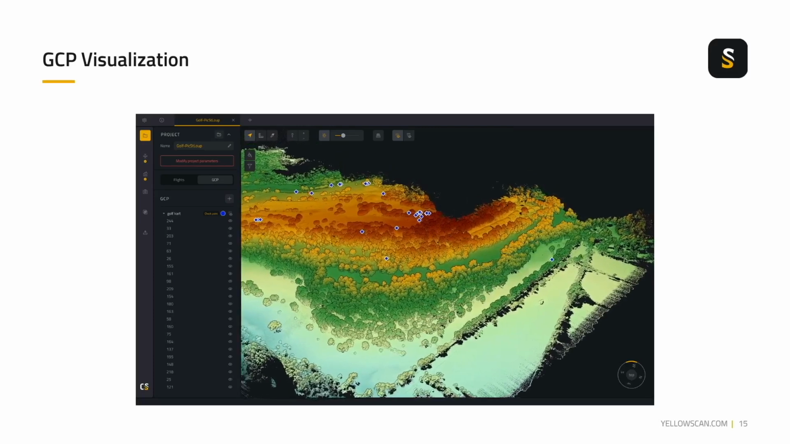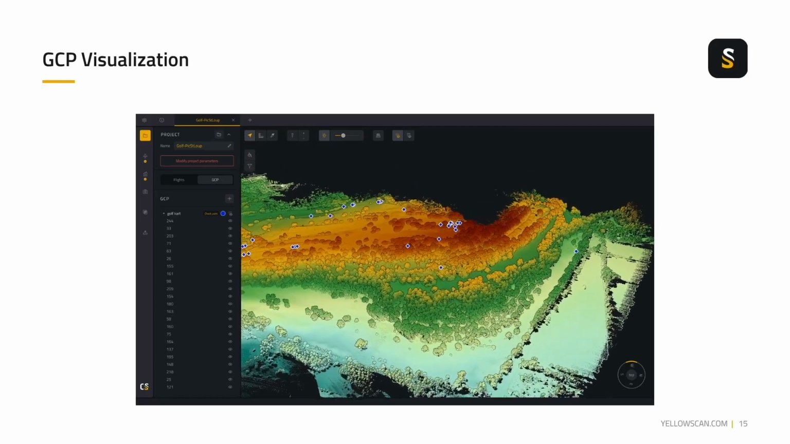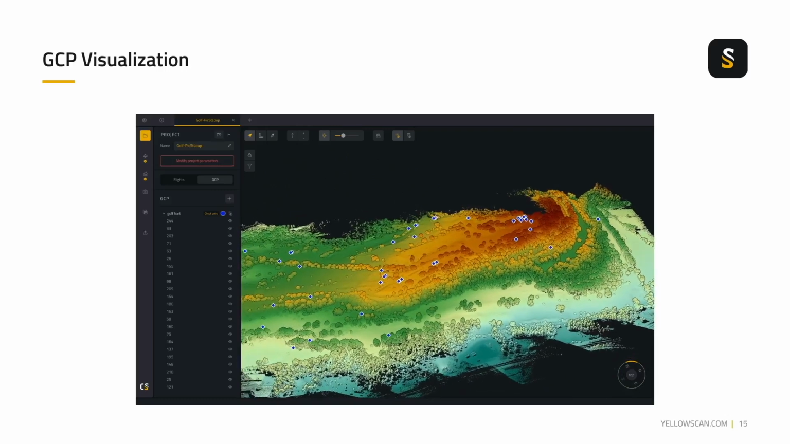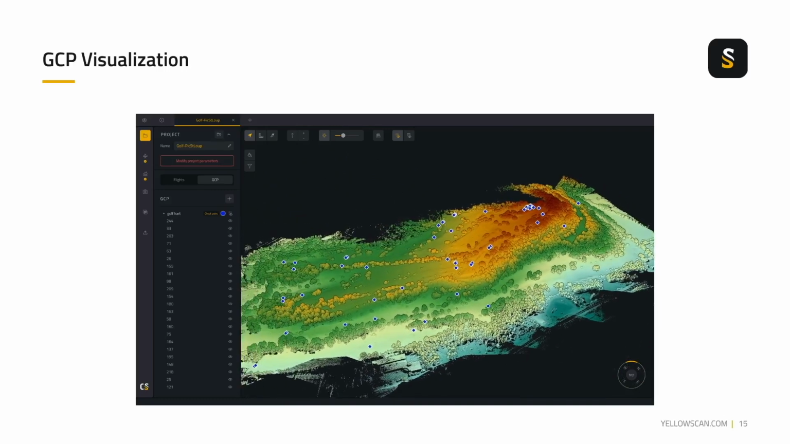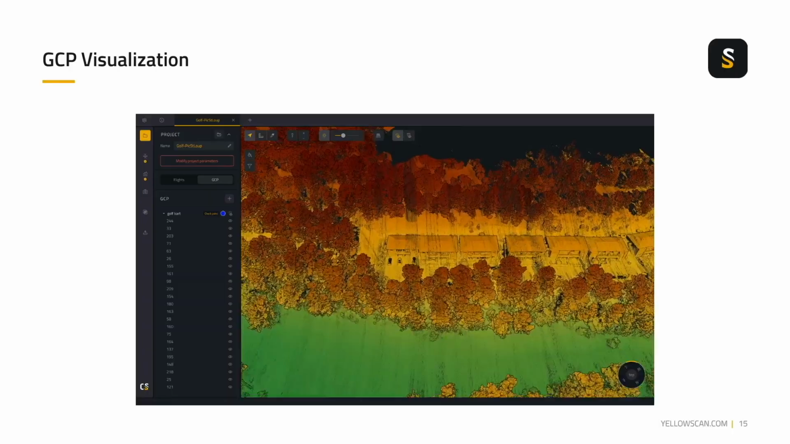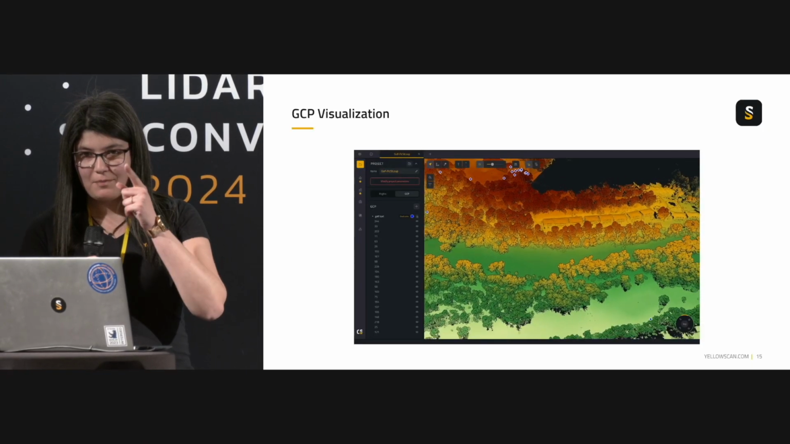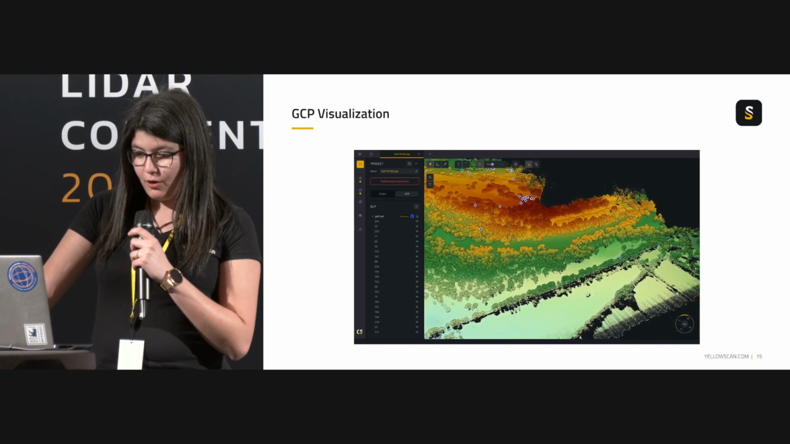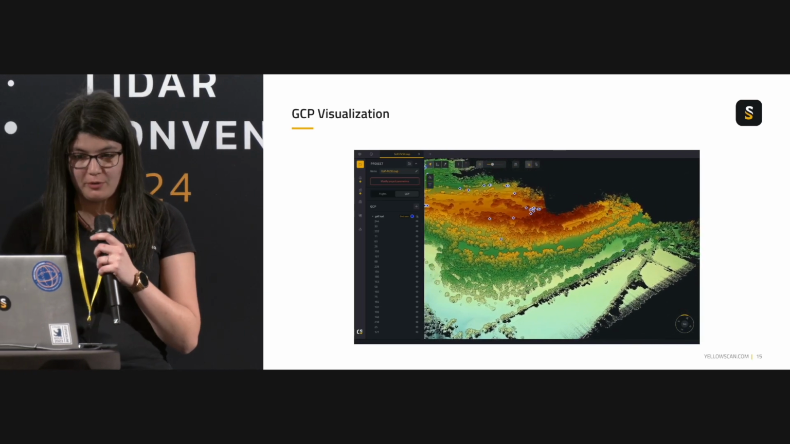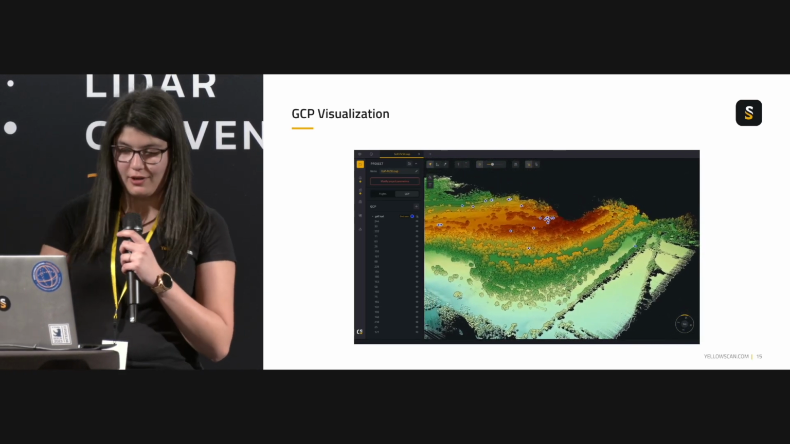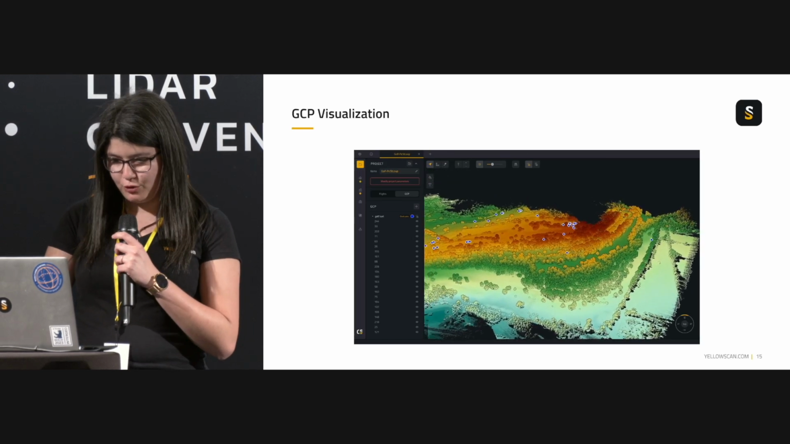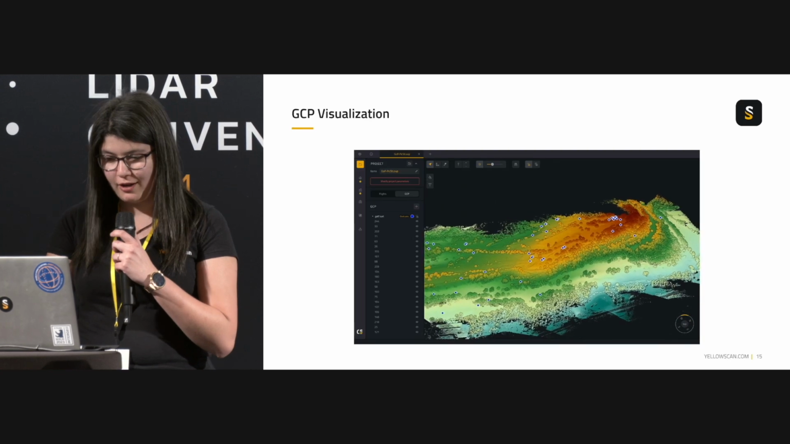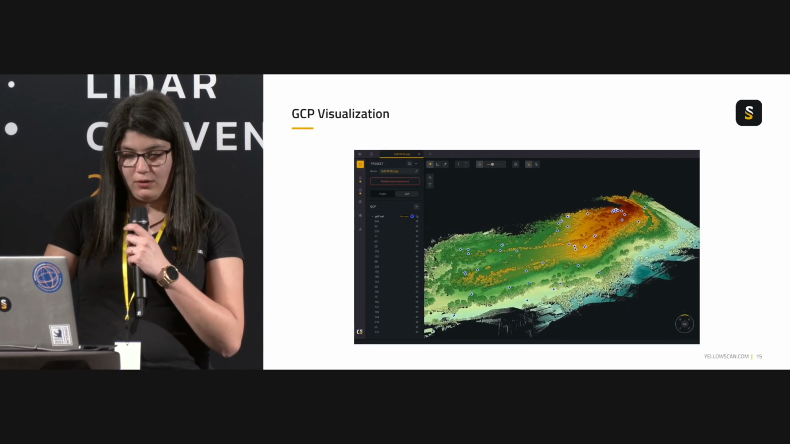So now, in the CloudStation, you can import any set of GCP and select whether they are tie points, checkpoints, or points of interest, sorry. After that, I'm going a little fast here because there are multiple features and not a lot of time to show them all, but you can check out the technical track right after that to test all of these features.